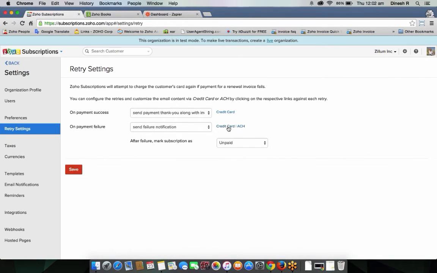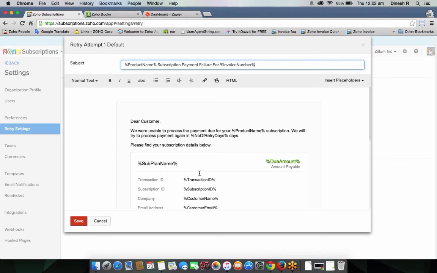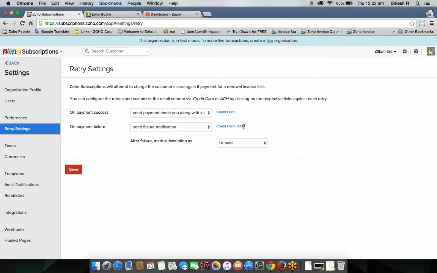And for credit card, I can click on it and I can choose the template, which is the email template. I can customize the content here. Similarly for ACH, I can click on it and I can customize the content here.